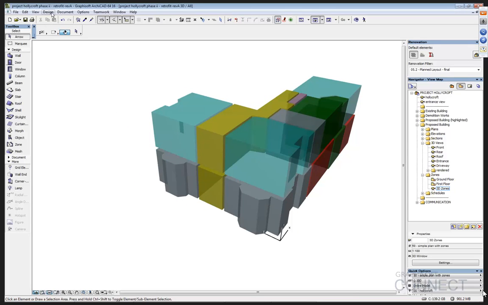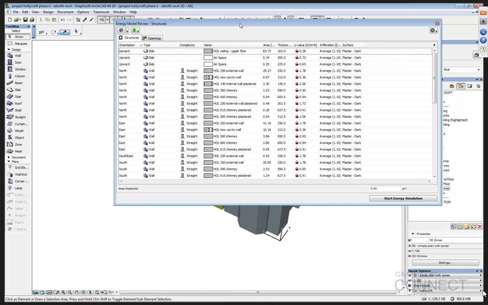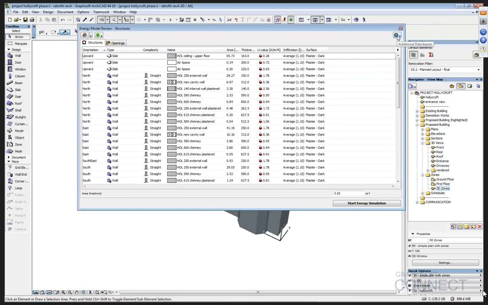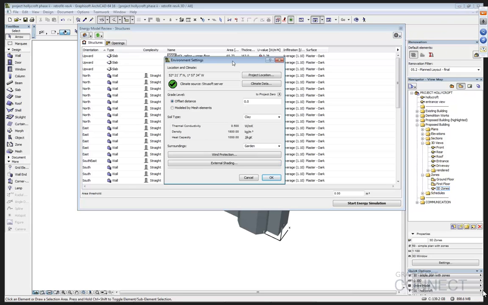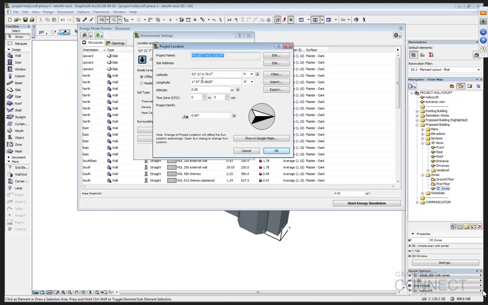So EcoDesigner, access via the design menu and go to Energy Evaluation, Energy Model Review. On the far right-hand side, you'll see additional data inputs. And it's important to add these additional data inputs before you start your evaluation. So let's go into environmental settings, and this essentially is explaining to EcoDesigner where the project is. So have a look at the project location. What I've done here is I've taken the postcode and I've used one of the number of free apps that are available on the internet to convert the postcode into a latitude and longitude.